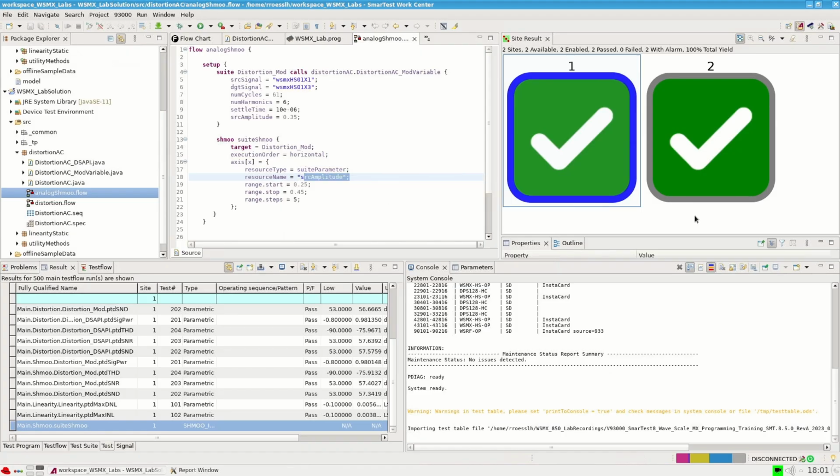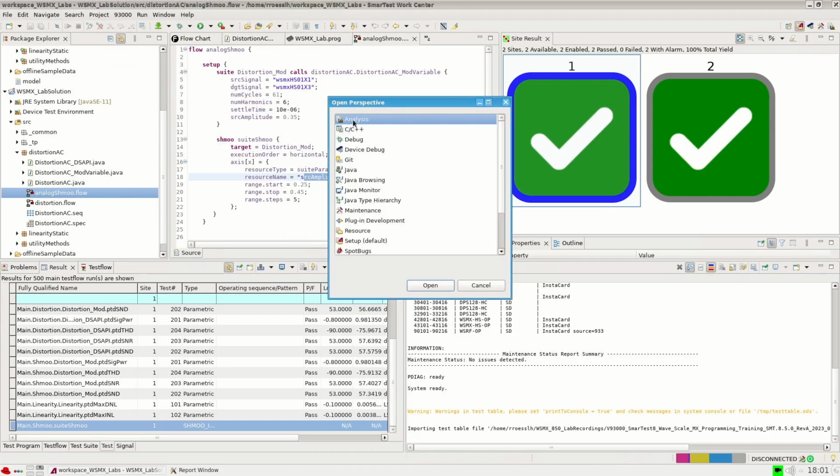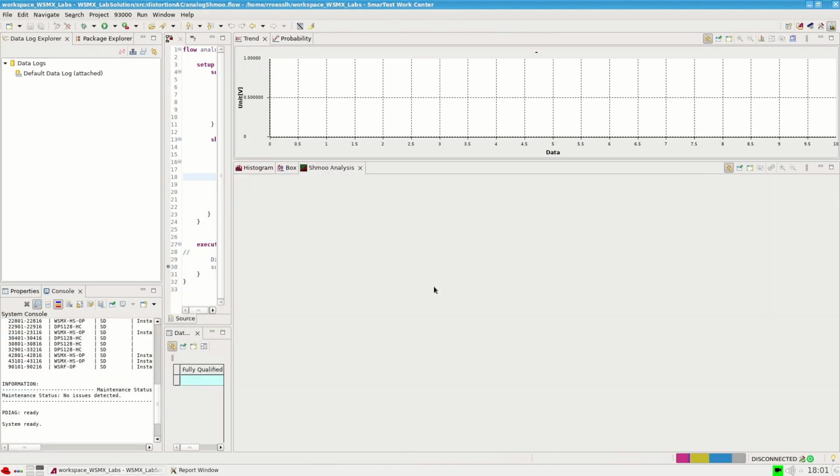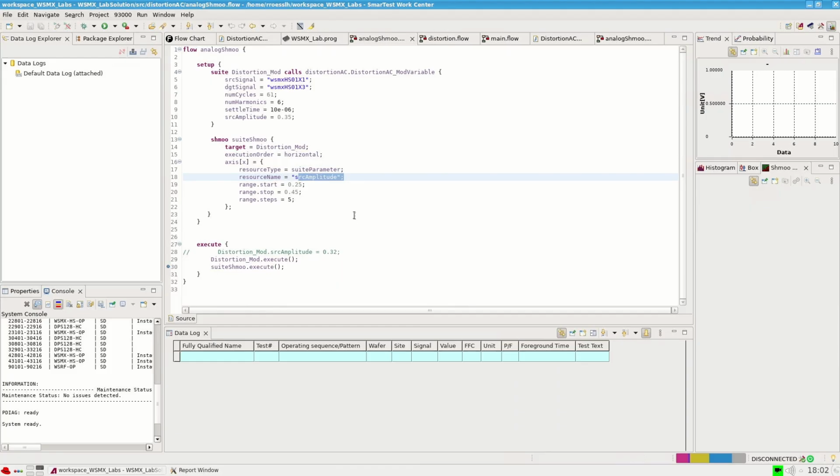So for that, we change into the analysis perspective. That's the icon over here. If you don't see that one, no problem. You can just click here on Open Perspective, and the uppermost one here is the analysis, and this is what we need. Click OK, then you will automatically switch to the analysis perspective.